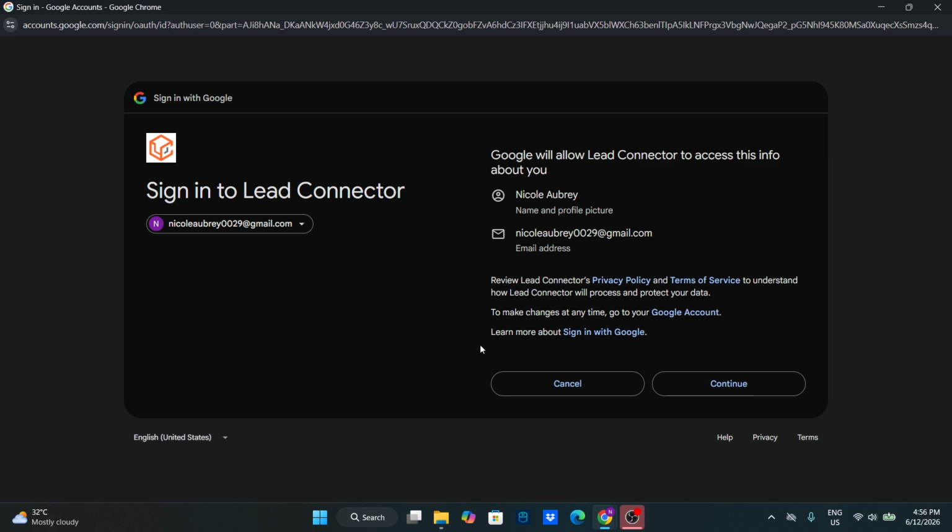After selecting your email address, continue through any permission prompts that Google displays so Gohighlevel can access and sync your calendar properly. Once that's done, your Google Calendar connection should be in place. And that's it. Your Google Calendar is now on its way to being synced with Gohighlevel. If you manage appointments regularly, this small setup can save time and reduce scheduling errors going forward.